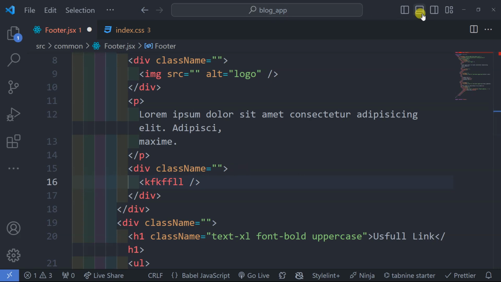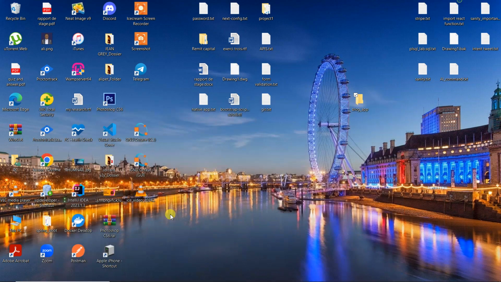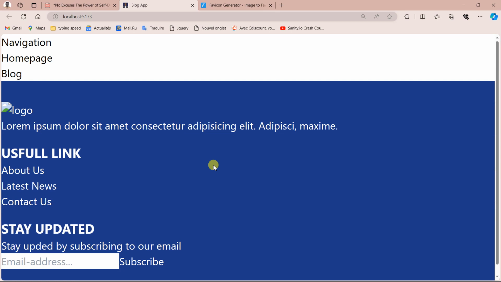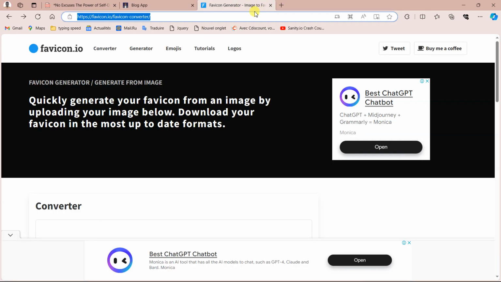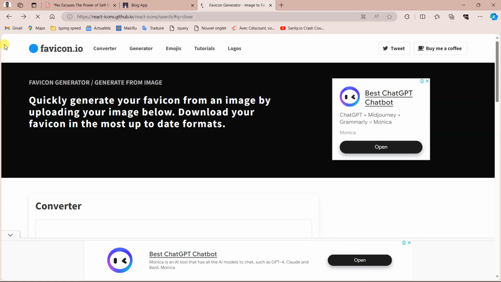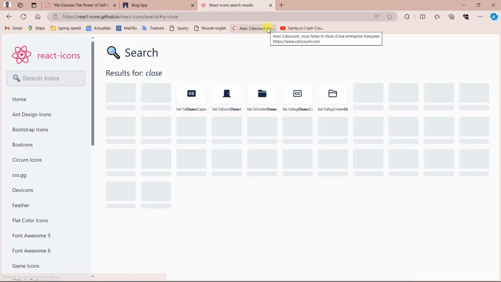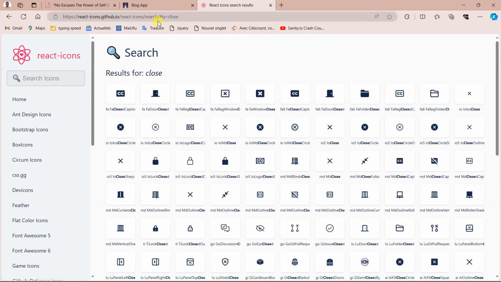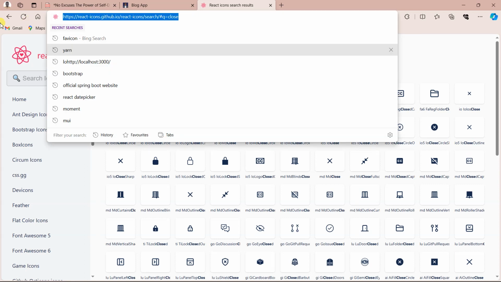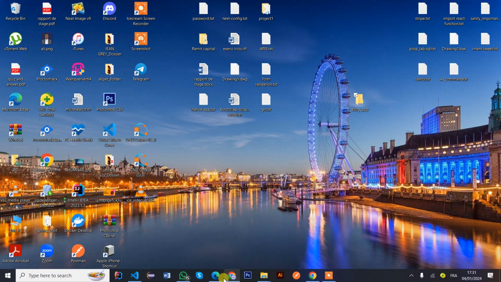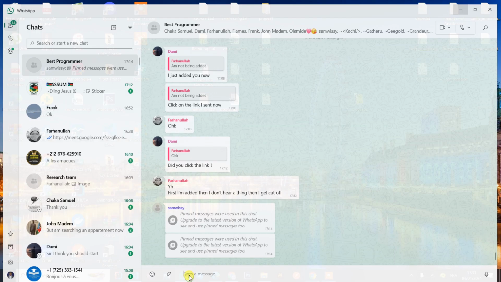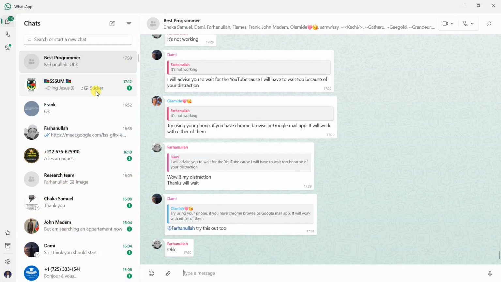But first we need to import them. So to deal with this one is very easy. Just go back here. Yeah, they've updated also their site. Here you type react icons, like this. With react icons, I'm going to share this one also in the group. Type there, close. You just go and type whatever you want, just using close.